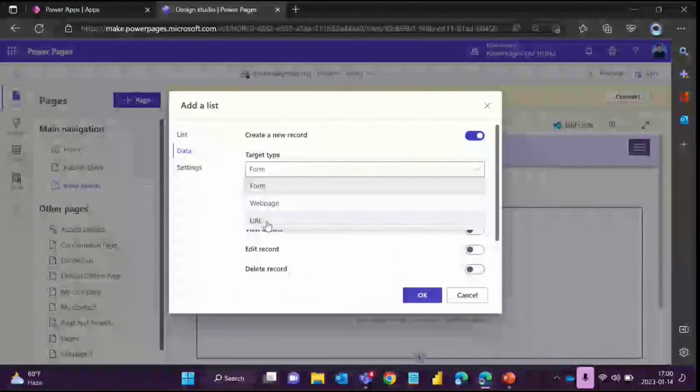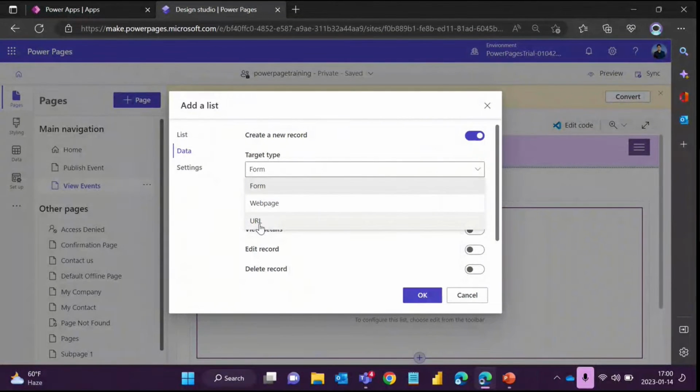Okay, so in that case, you can simply select the URL and pass that hard-coded URL here. Web page is basically used when you want to open that form in a separate page, and form is what we use when you want to open the form in a dialog box. So the user doesn't need to navigate away from the list.